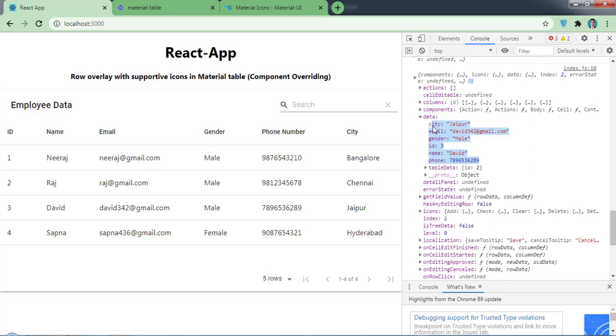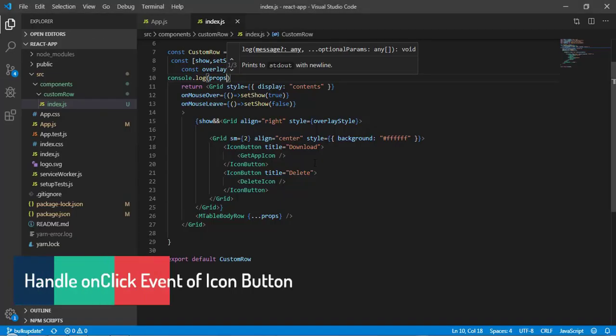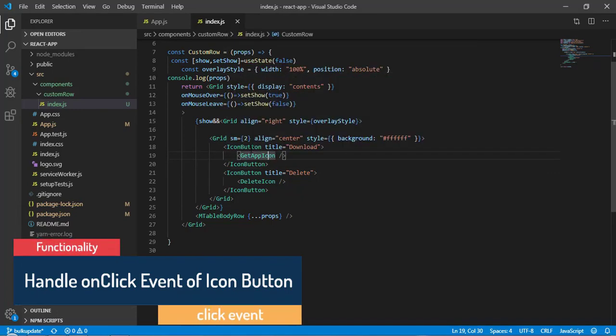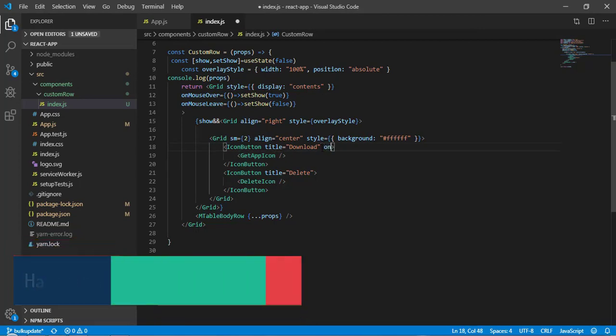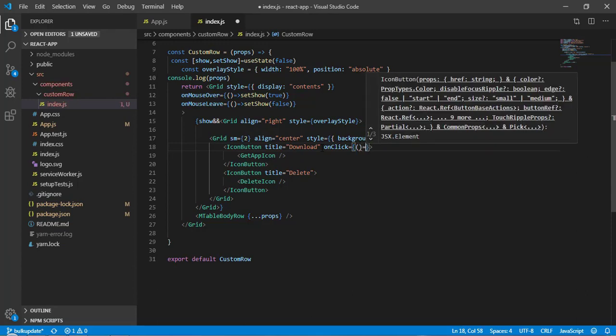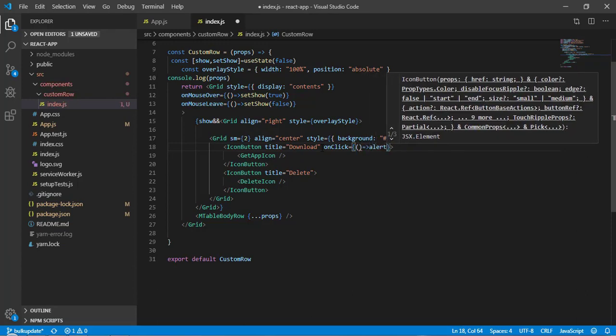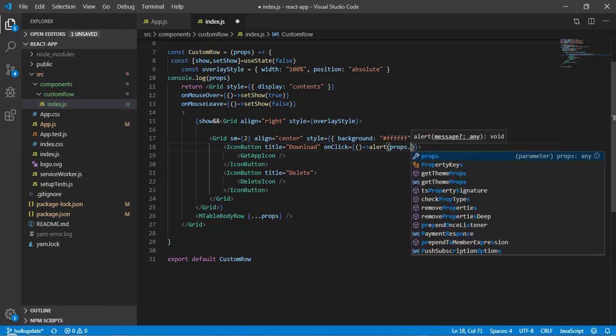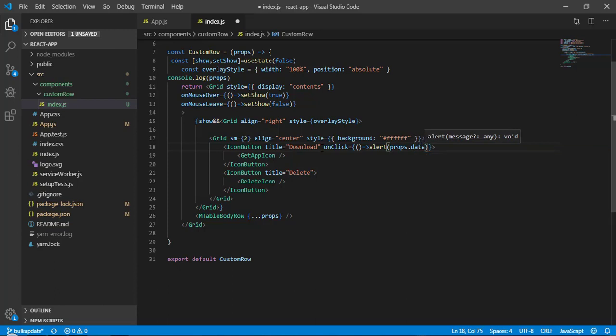What if I want to display name of the employee on click of download button? Okay, so how to do that? So for that, what we have to do is here, let's come to the icon button. Okay, this is the get app icon. So here I will add an event and call it as on click. Okay, and here what it is going to show is I will write alert. Okay, and we will get that value by using props. So I will call it as props, and in props I will get one field data, and data has an object and that object has name.